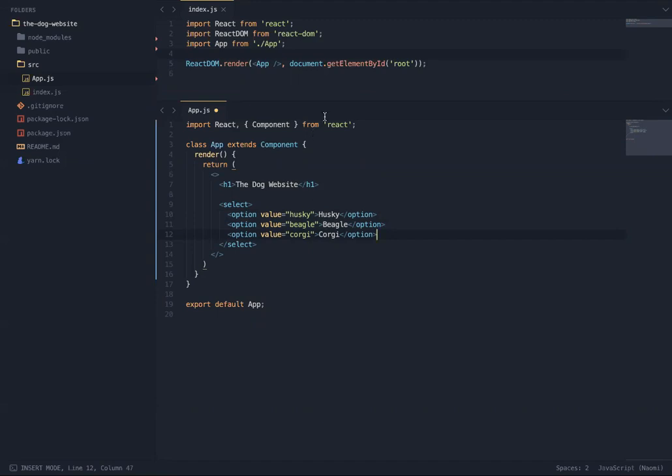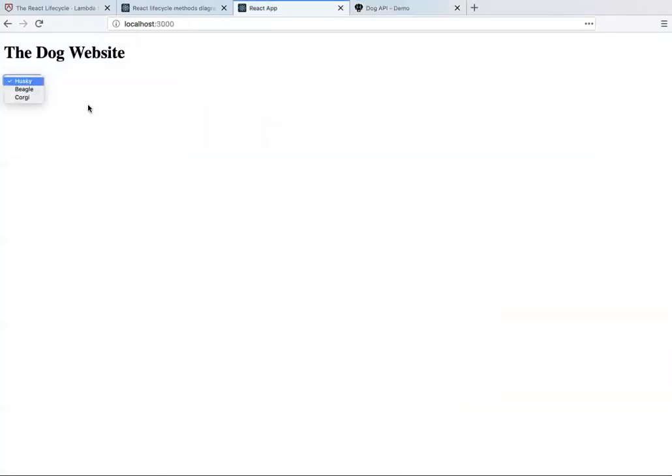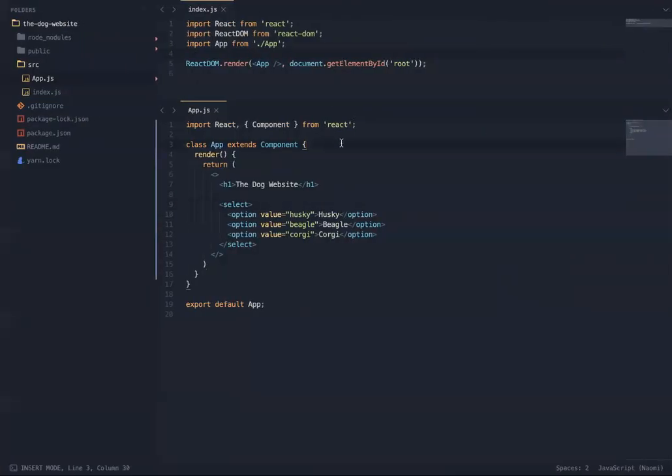All right, now how do we turn this select into a controlled input? Anybody know? This is currently uncontrolled, right? We have it on our page and it works, but it's not going through React yet. How do we make this a controlled input? We have to set the value and we have to handle the change, right?